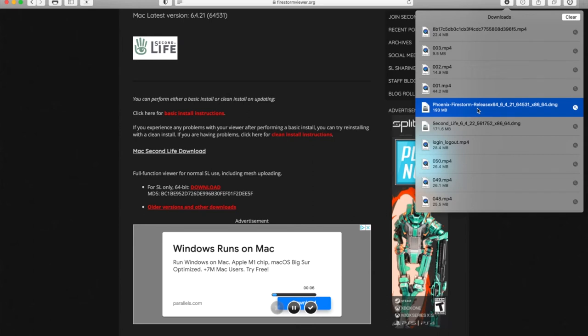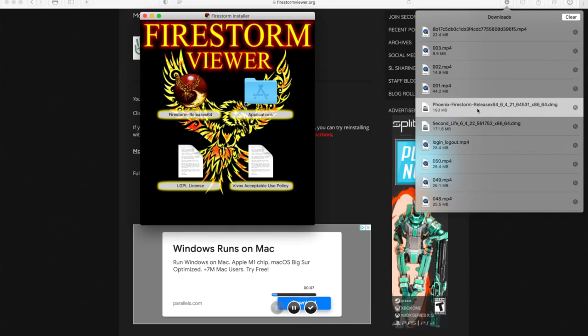we're ready to open the Firestorm download. Click. If you've downloaded an application before, you know what to do from here. But if not, you'll see there is a licensing agreement, an acceptable use policy, and of course our Firestorm viewer, which we drag into our application folder.